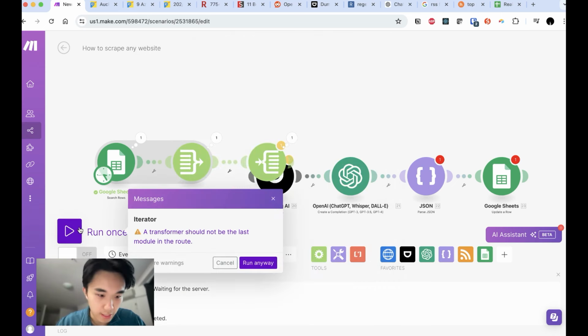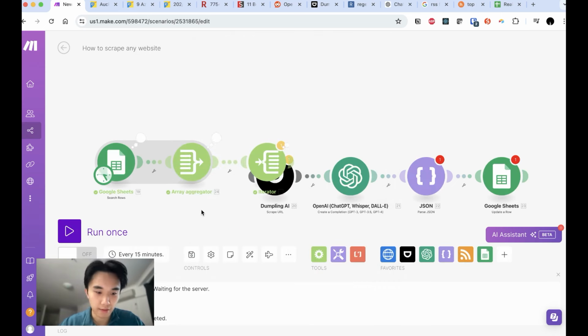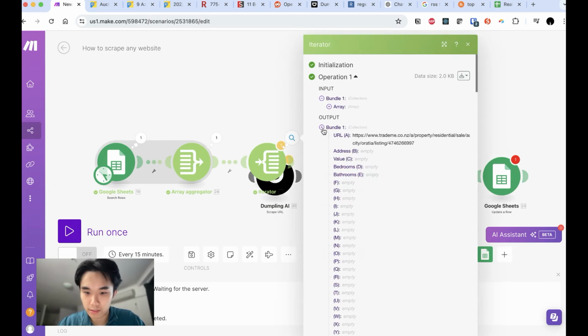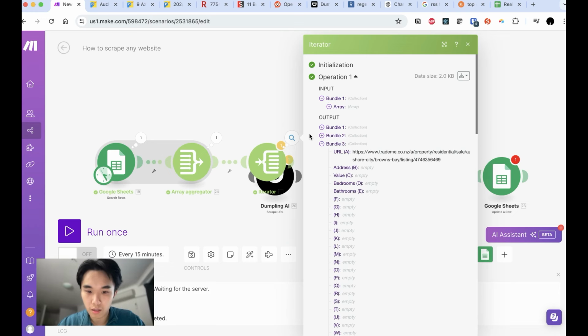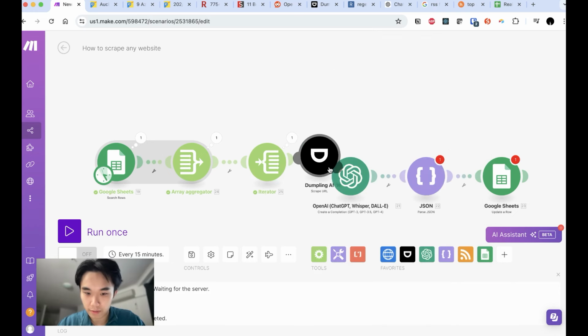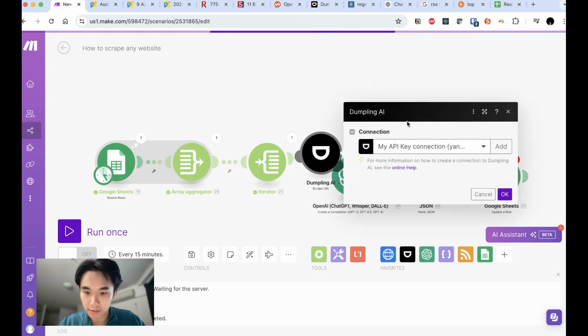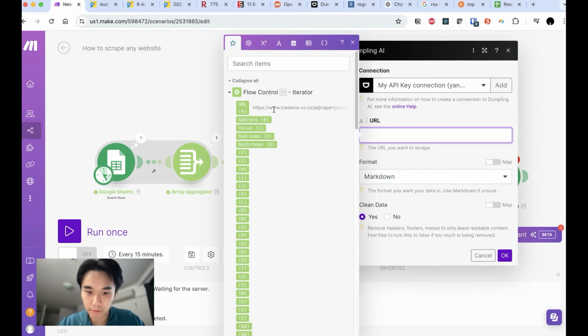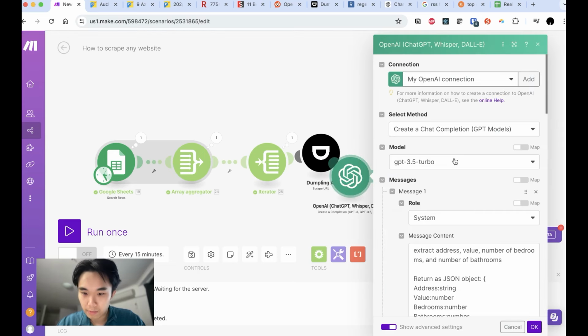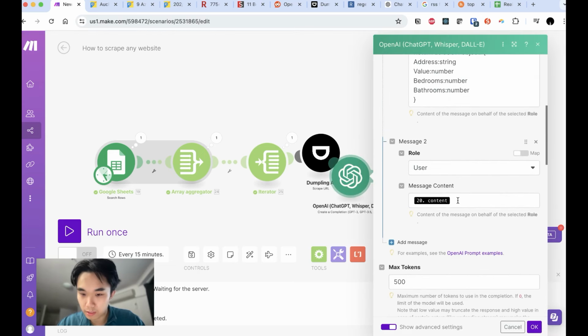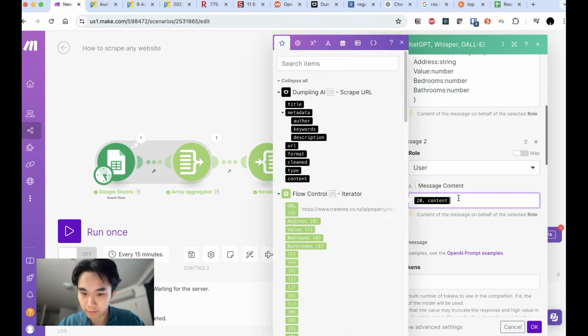So we do this again. We should be getting all the values now from the Google Sheet. So we've got, yes, 3 different bundles with the different URLs. Awesome. And then we'll just connect this up. Instead of this URL, we're going to scrape the URL from our iterator. And we're going to pass that into here. So that's all good so far.